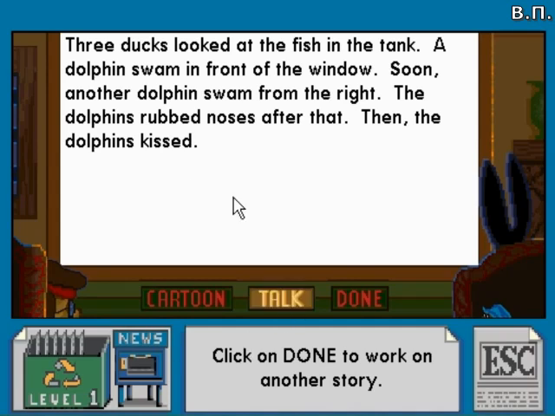Three ducks looked at the fish in the tank. A dolphin swam in front of the window. Soon, another dolphin swam from the right. The dolphins rubbed noses after that. Then, the dolphins kissed.